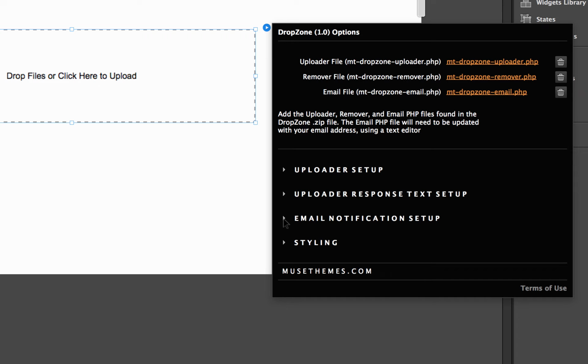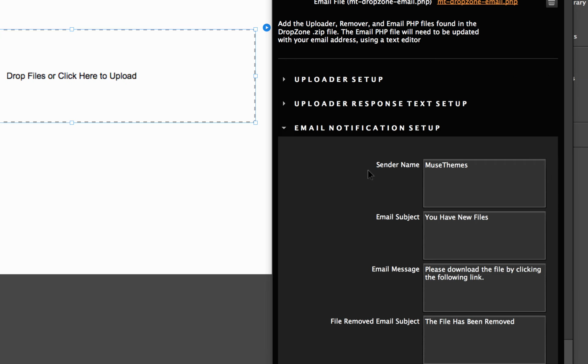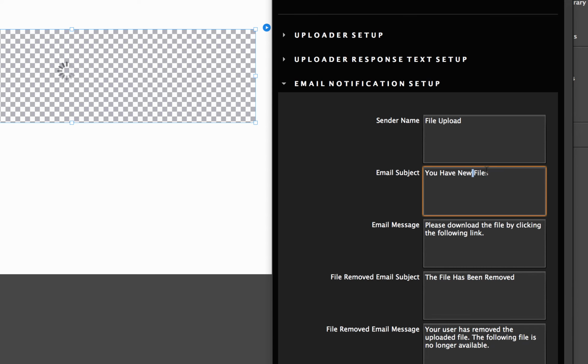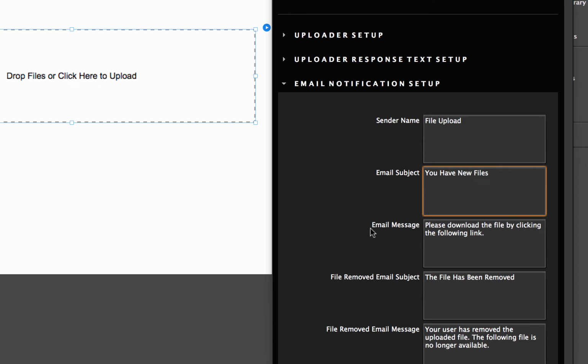In the next block, we have the email notification. So the sender name, who do you want this to come from? We could have this come from something like file upload. The subject line, you have new files. The email message, please download the file by clicking the following link. So you can download any file your customer has uploaded right from your email. And then, of course, the email options for when a file has been removed. You can also get a notification for that. So I'll leave those as is.